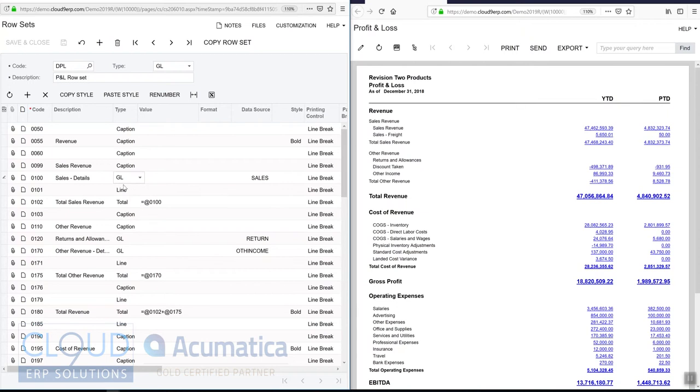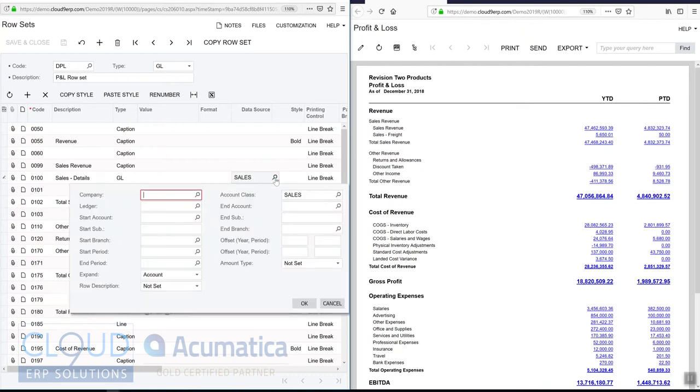But this is a GL line. Now we're pulling our data for the GL from this data source. So let's open this up for a second. What this is doing is it's pulling all of our general ledger accounts for the turnover, being the period to date and the year to date, for the accounts that have account class sales. So let's take a look at our chart of accounts real quick so this all makes sense.